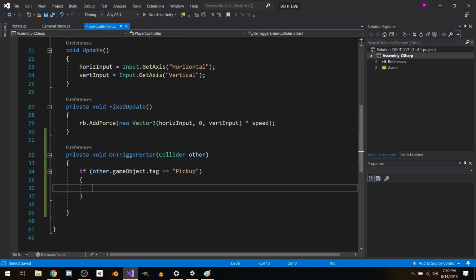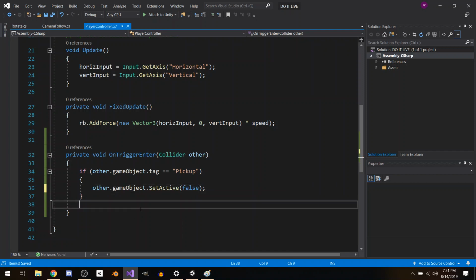All that is saying is, hey, when this is triggered, and if the thing I ran into has a tag called pickup, then we're going to execute this code. And all we're going to do is pick up the collectible. All we're going to do is just disable the game object. So we're going to say other game object set active, which is just a function of game object, and it takes a Boolean as an argument. So simple true false, and we're just going to say false for we don't want it active.